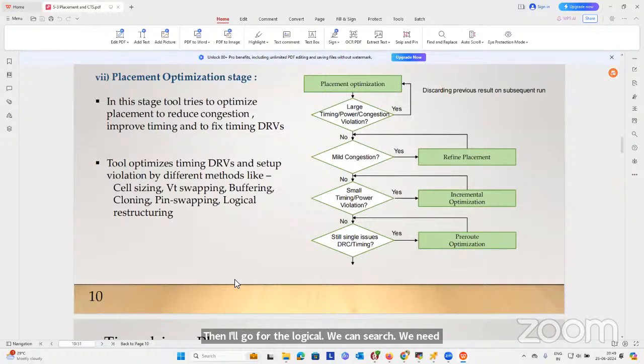Clear everyone so far? Placement optimization stage. Yeah, thank you.